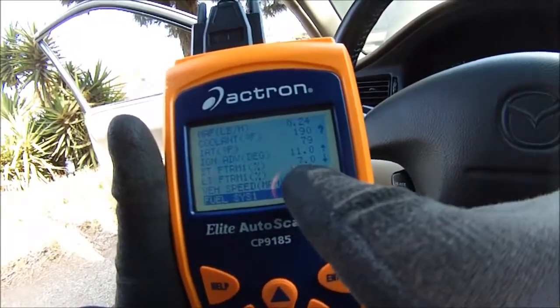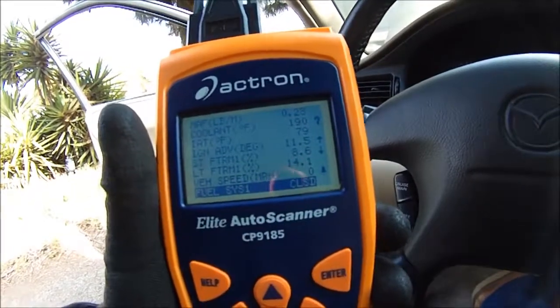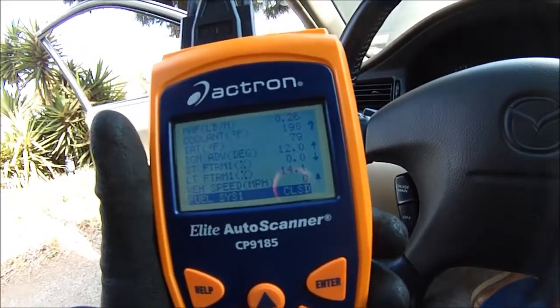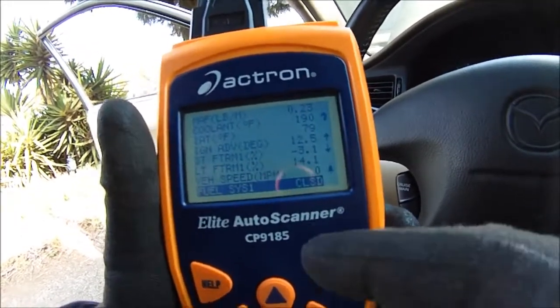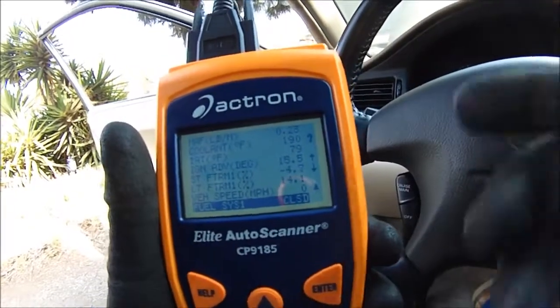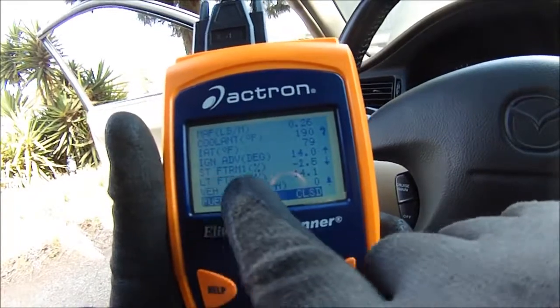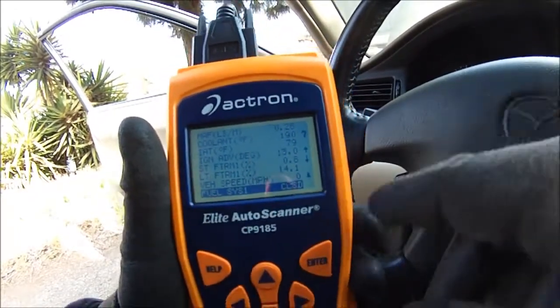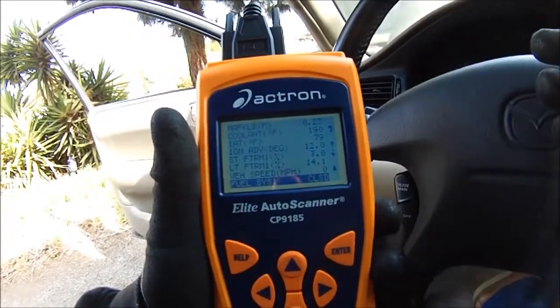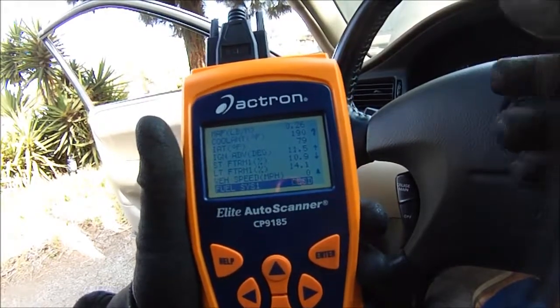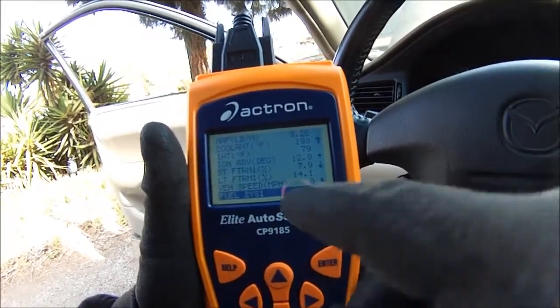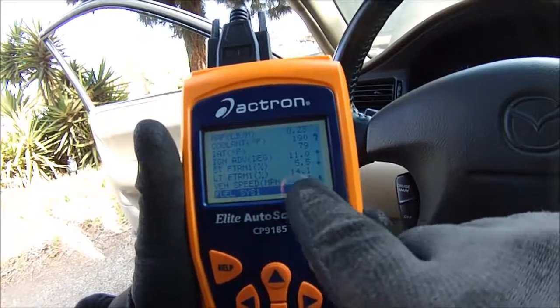Because this 14% is what the computer is telling to compensate for the amount of air that's going inside the engine. There's too much air in the engine, so the computer is telling the long-term fuel trim to dump more fuel into the combustion process in order to get the short-term fuel trim down.